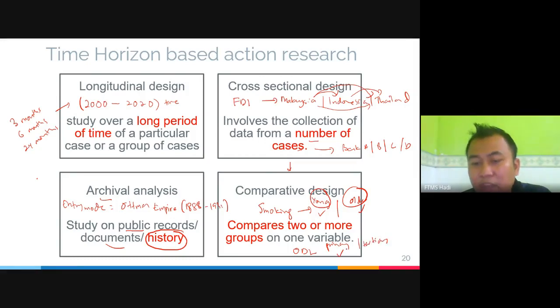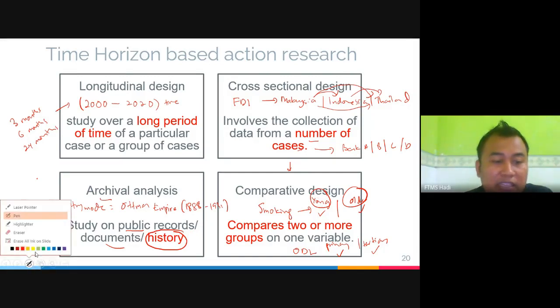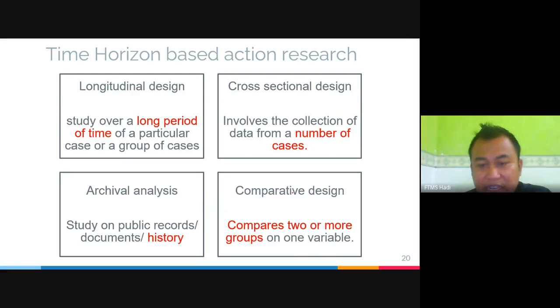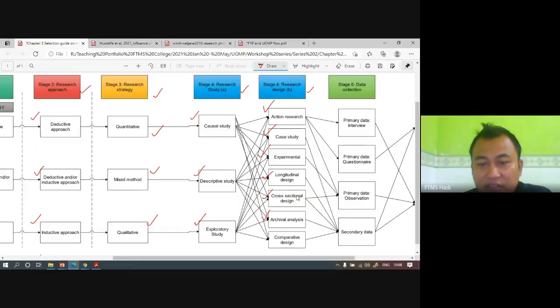For primary school, I mean from standard 1 until standard 6, you want to compare their online learning with university or college students. So that is more on comparative design. Okay, so that is about the time horizon, action research. Okay, so we're done with this one.